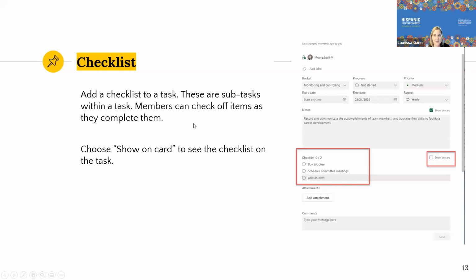The other thing I like in the planner is the checklist section. I cut it out of the screenshot, but you've got the name of your task at the top. But here's where you could lay out specific items within that task that you need that person to do, or you need to complete the task. So you can add these checklist items and you can even check them off as you go. So it will show that you've completed those specific tasks.